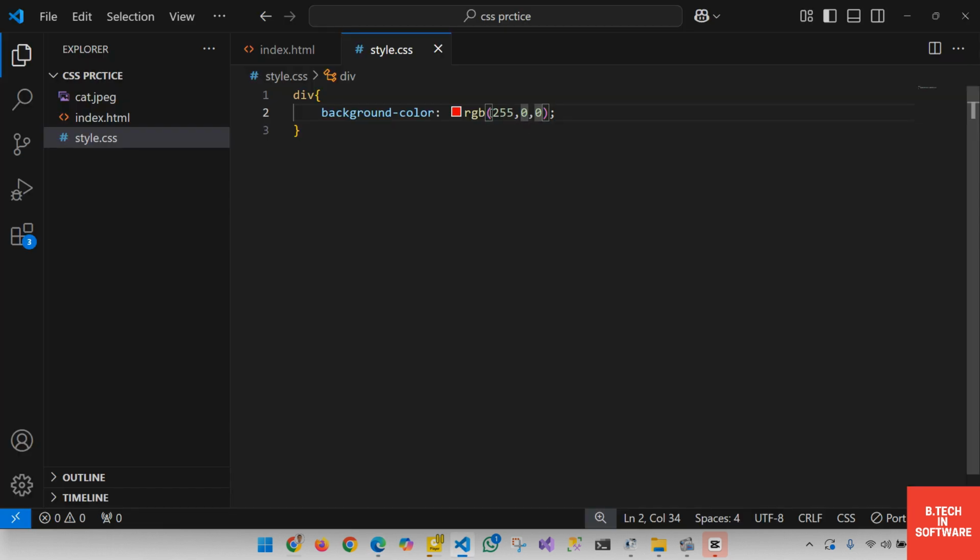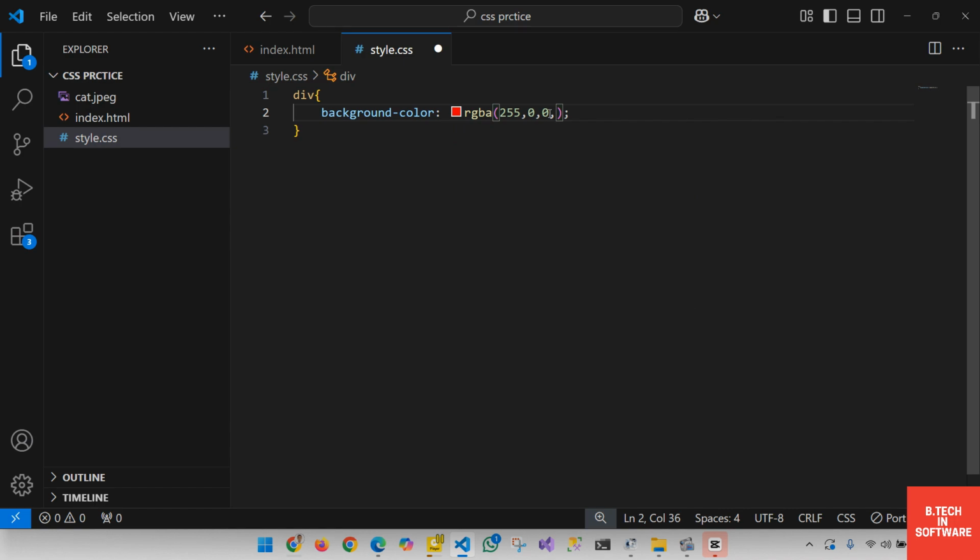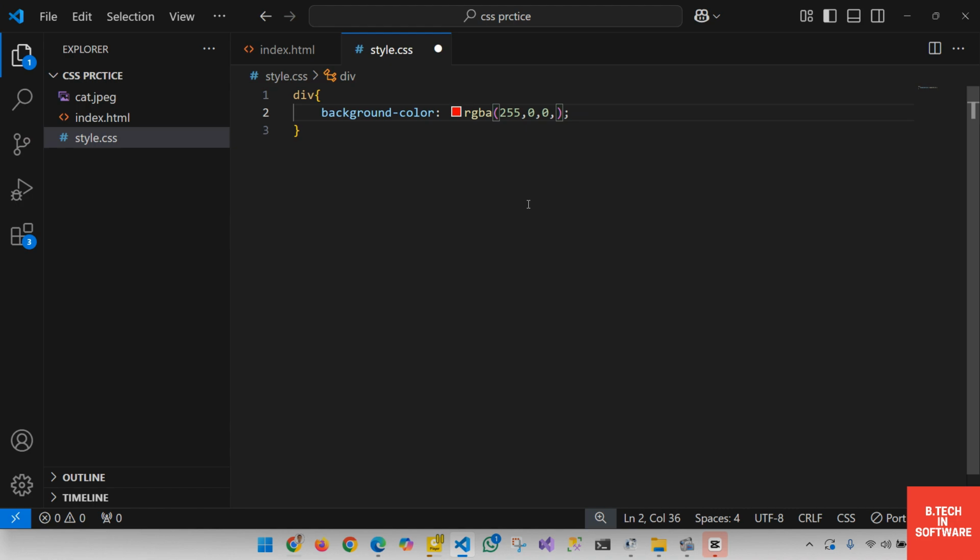Now here we can change the opacity of this background color by using the RGBA property. A means alpha, and 0.0 means it is fully transparent. Although the background color is applied here, it is not visible because the transparency is high. We make the transparency 1. Now it will be visible properly.